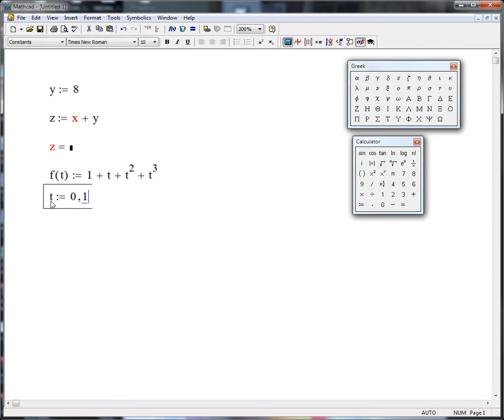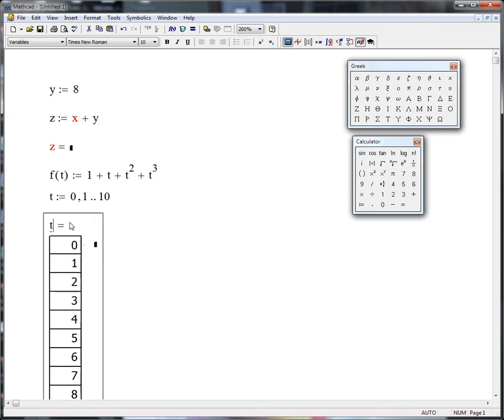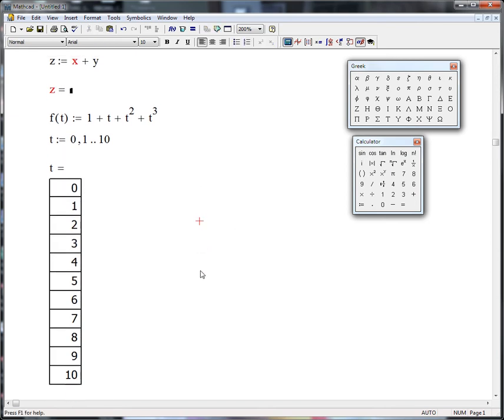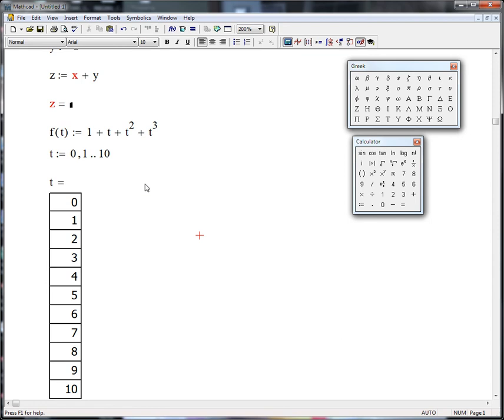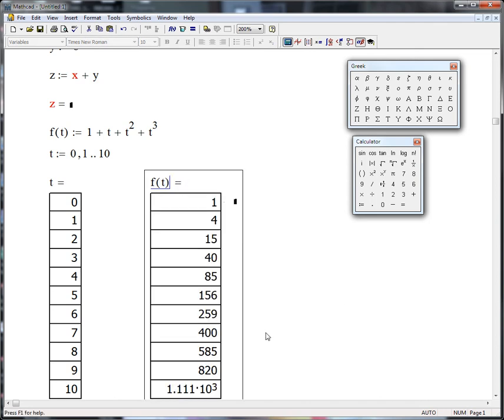Suppose we want to go from zero to 10 by ones. Now I'm going to type the full colon button. That puts in those two dots. And then I put in the last value. If we want to see what we have now, I can just type in t and the regular equal sign, and you can see there's the values we get for that. And then of course now if we put in f of t and then the regular equal sign, you get the values of f of t that correspond to these values of t.